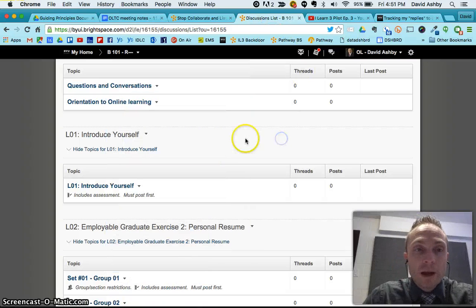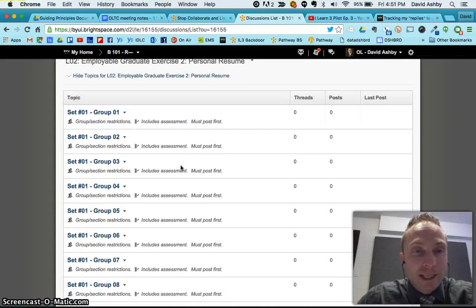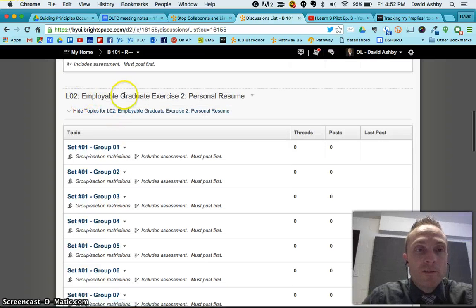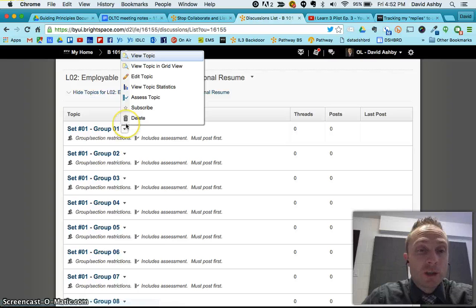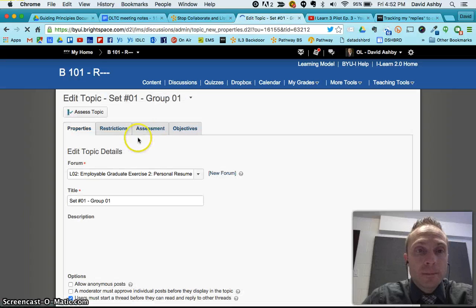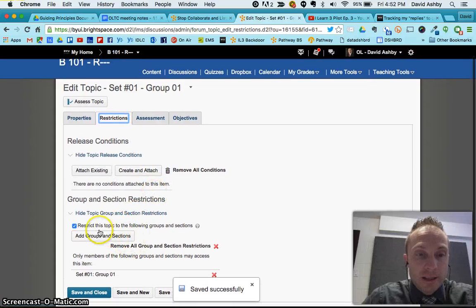Groups is another thing. I'm back in the discussions tool here. The interesting thing about groups is that you want to see one forum, and then your groups in there. You can see here I've got groups 1, 2, 3, 4, and I've got group restrictions on here. That's really important. If there are no group restrictions, then all students can see all of these groups, and we don't want that. If you want to see which group is assigned to which group topic, you click Edit Topic, go over to Restrictions, and you can see that this one is restricted to set number 1, group number 1.